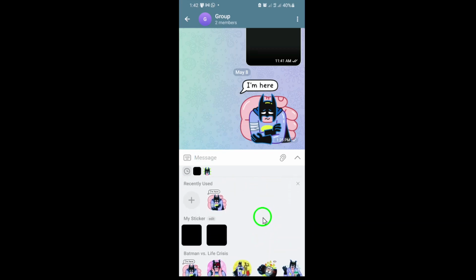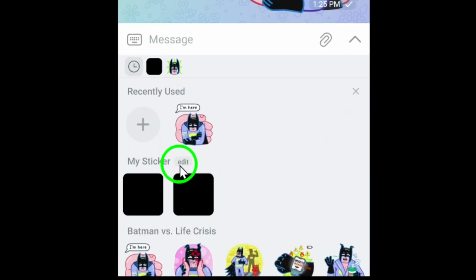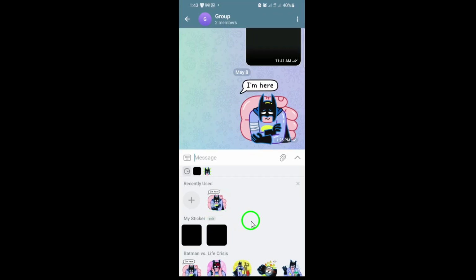Now, look for your sticker sets. You'll see the icons or thumbnails for each of your sticker packs at the top or in a carousel. Tap on the photo or icon of the sticker set you want to rename. This will open the full view of that sticker set.